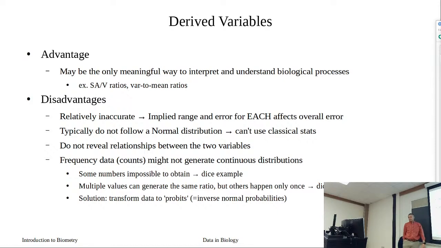Next, they don't really reveal anything about the relationship between two variables. We work with the surface area to volume ratio. It doesn't really tell us if surface area increases and volume also increases. It doesn't really tell us that correlation. So oftentimes, if we're doing surface area to volume ratios, we look at both surface area and volume to see what that relationship is and get a better idea about it.